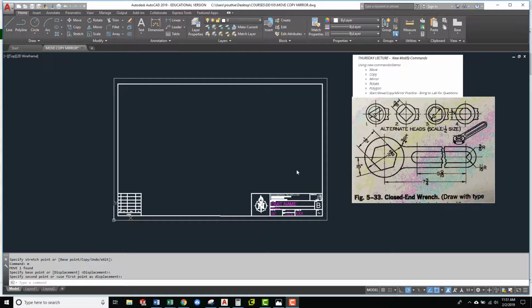Alright, so we're going to use this recording today to be a substitute for the lecture that we missed on Thursday. I've copied part of EduCat's files in here to show you the commands we're going to be working on today. Move, copy, mirror, rotate, and polygon.